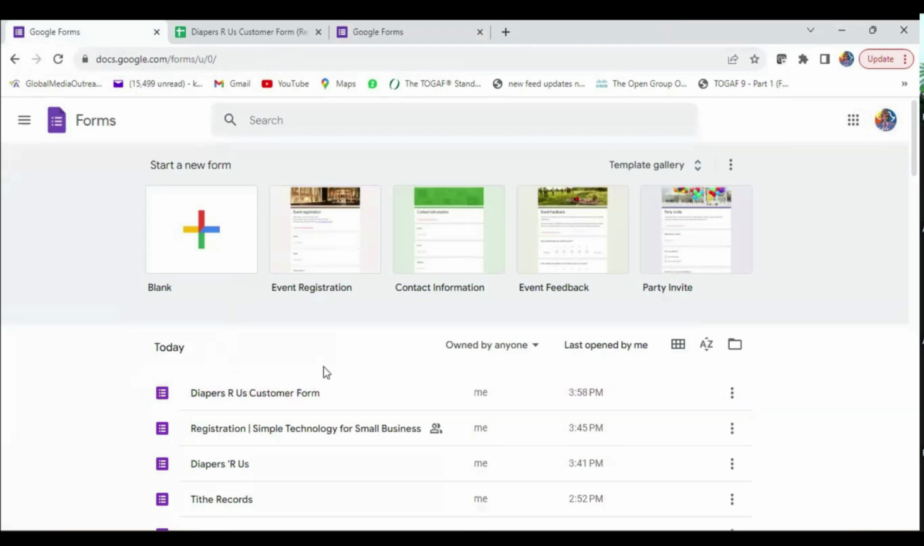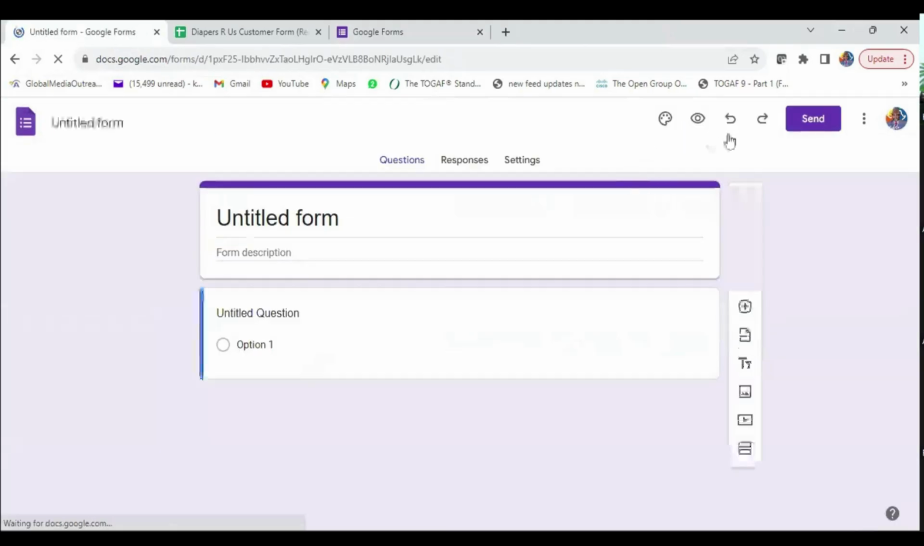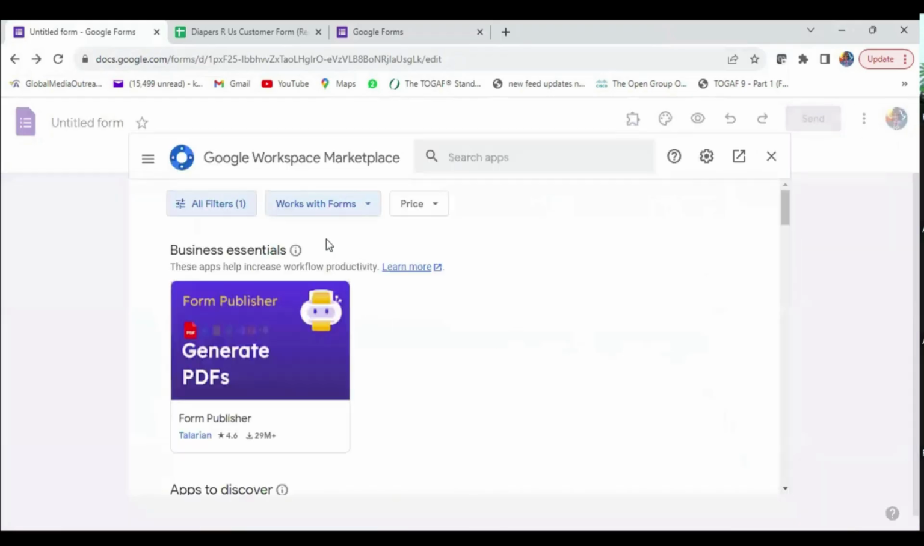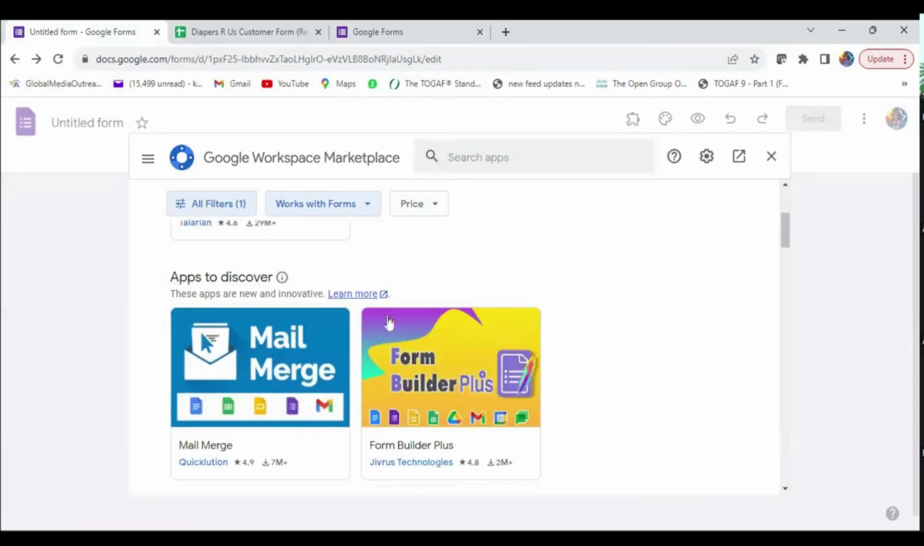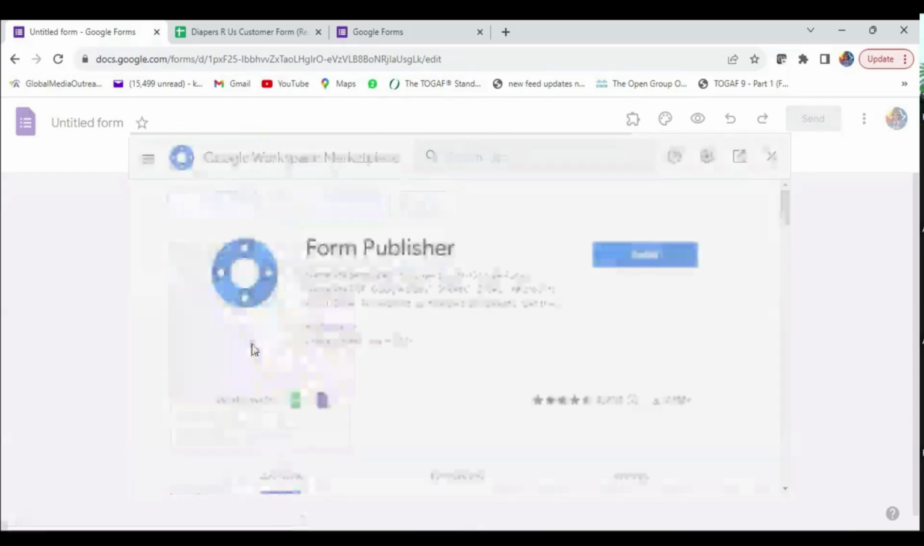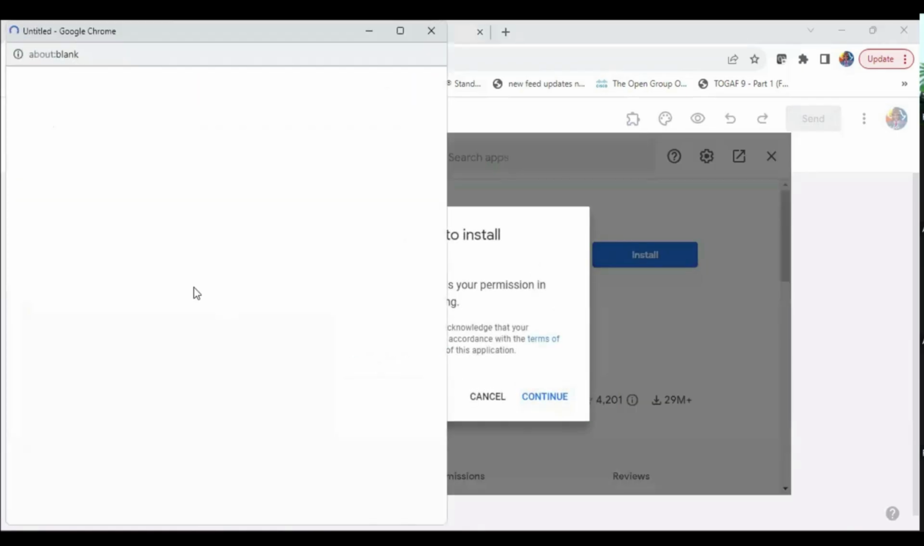So remember, we're doing a new form. So I click on this and I do install add-ons, get add-ons. And let me do something else. Generate Google Slides. Because I already have that one I was trying to do, I'm going to just do this one just to show you the process. Form publisher, install. Okay.